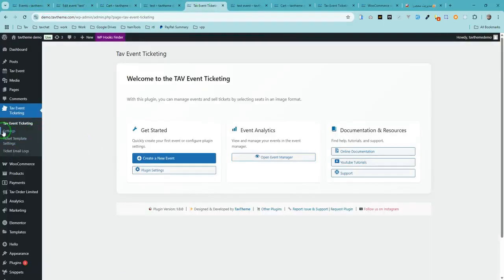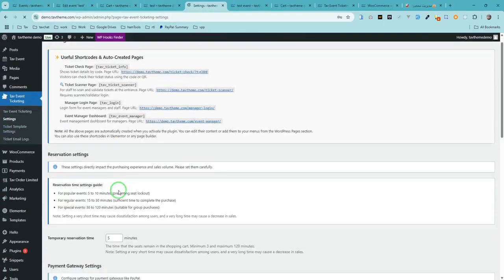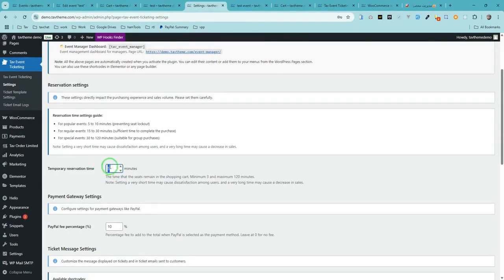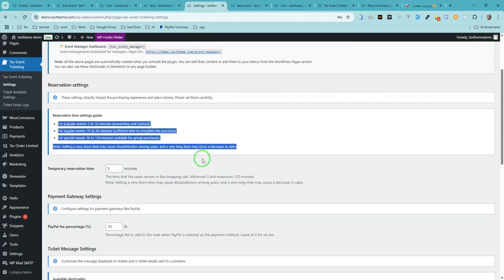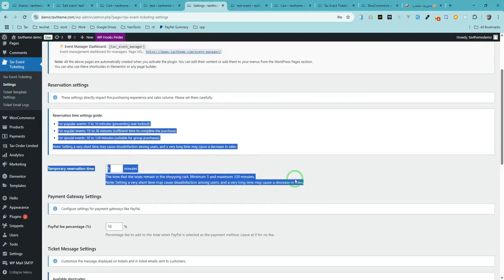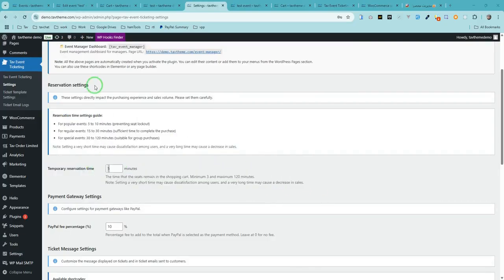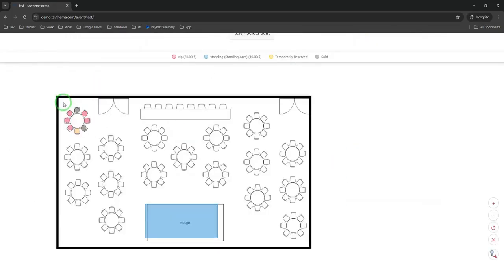How do you specify that? You come here to seating. Here, there's a time setting. You can set it for less or for more, as much as you want. Here we've also provided some guidance for you. We've written here what the story is about. So here it takes 5 minutes for this seat to become available for someone else.